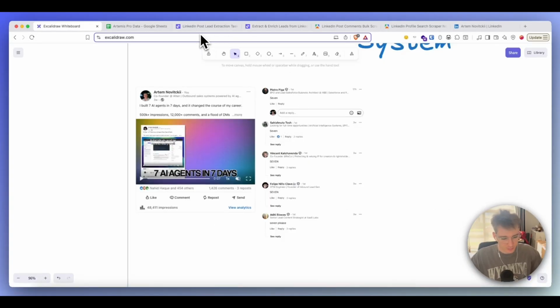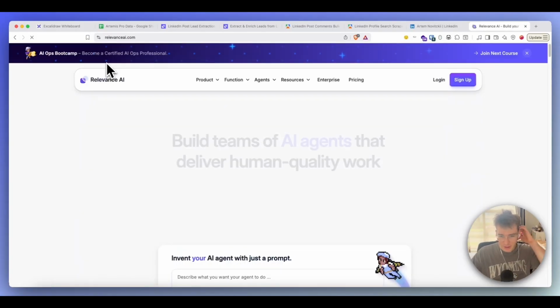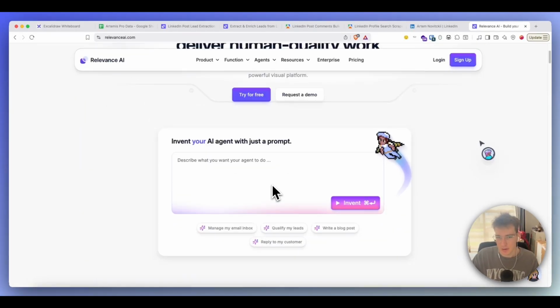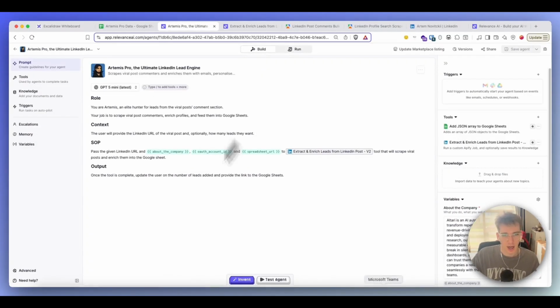I built it using Relevance AI. Let me just bring it up. Relevance AI is a platform where you can build AI agents. It's almost like N8N, but a bit more intuitive for non-technical users. Let's get into it. So here's how I built it.